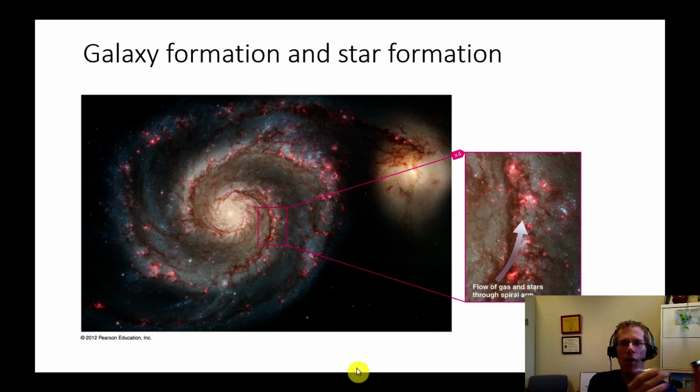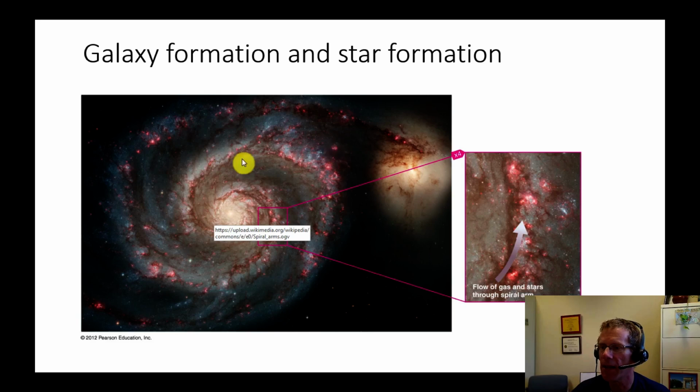Anybody who's sitting and watching sees different cars come by, and the backup stays in the same place, even though it's always different cars that are going through that backup. So the spiral arms stay in the same place, even though there are different stars that are passing through that spiral arm.